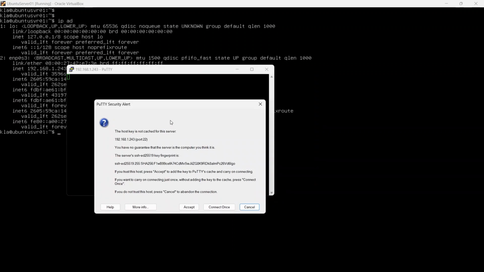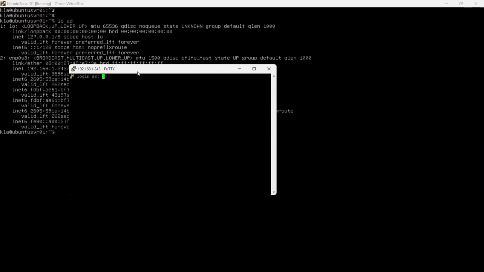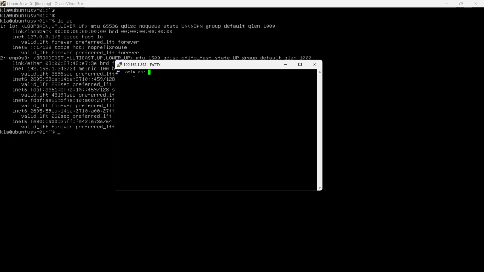Because we are creating an SSH connection to this Ubuntu server for the very first time, we will have this host key information. We need to cache it to our computer so that we can always remotely connect through SSH. So for the very first time, you'll say accept, and then we'll save it to your computer. Subsequent connections wouldn't have to ask you for this. So I'll click on accept, and now we are brought straight to the log on screen of our Ubuntu server.